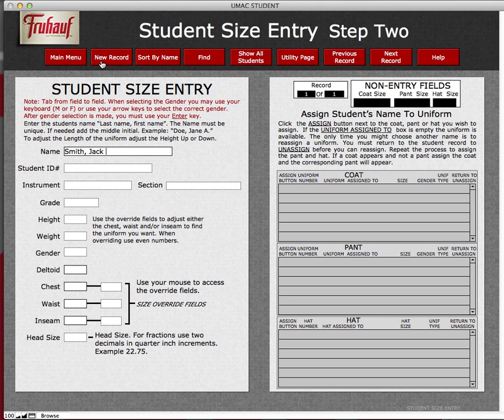In case they have 2 Jack Smiths in the band, we're going to use their middle initial. If by chance both Jack Smiths have the same middle initial, you will add some other character there to differentiate the 2 of them so that they are unique values.